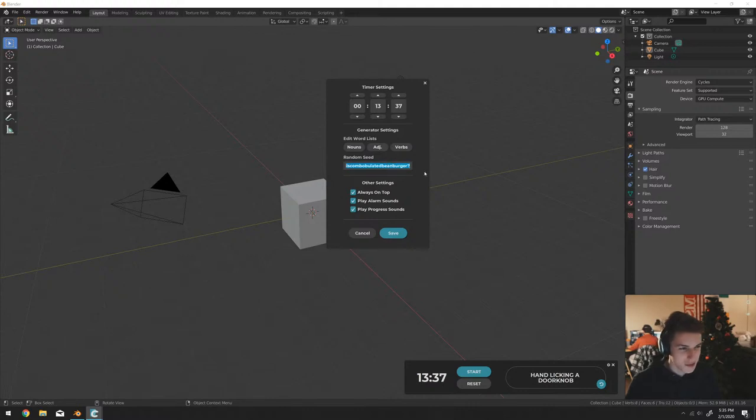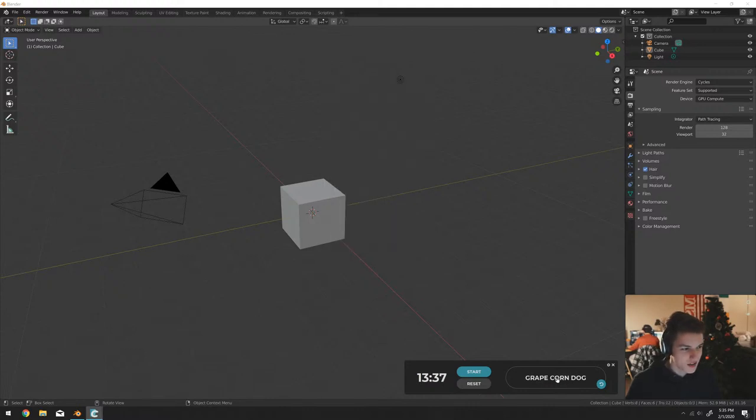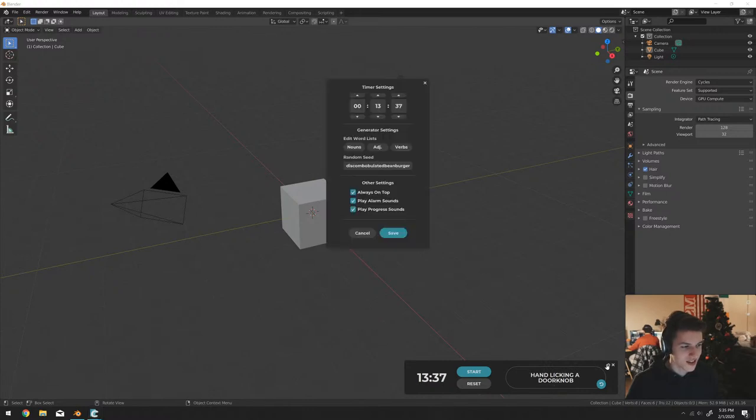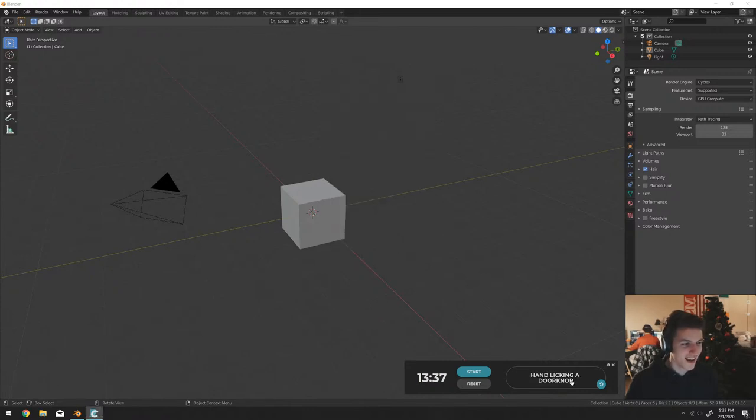Discombobulated Bean Burger. Did I not implement the random seed correctly? Grape Corn Dog. Hand licking a doorknob. Well, interesting. I guess we really want to do a Grape Corn Dog, but I really don't want to, so we'll keep clicking these. We got Broccoli Mouth Breather again. Flashy Sports Car. Wow, that's an uninteresting one.